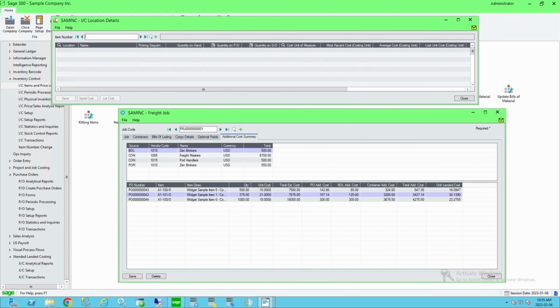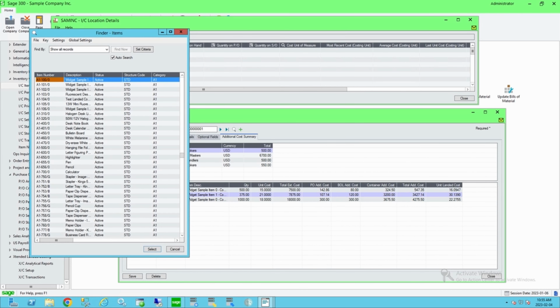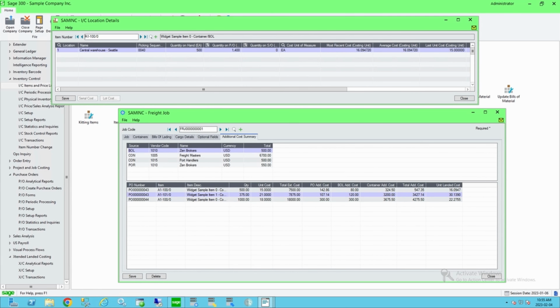So if we bring up our first item, which is 100, after the receiving we have a last unit cost of 15 and our most recent is 16, which is our landed cost. If we look at our second item, similar unit cost of $21 to match up with the PO, but the most recent, and well in this case average, but the most recent is $30, which means that's what inventory control actually received, a pure landed cost. And that concludes the demonstration aspect of it.